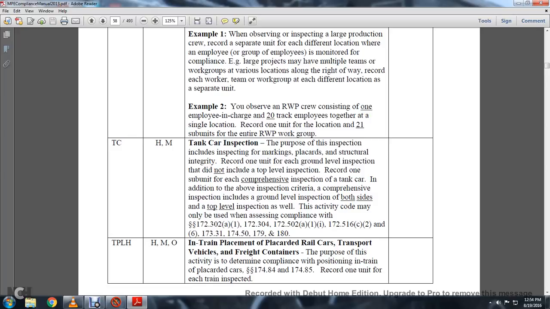The activity code may be used only when assessing compliance with 172.302, 177.203, 172.502(a)(1), 172.516(c)(2), 173.31, 174.50, 179, and 180.